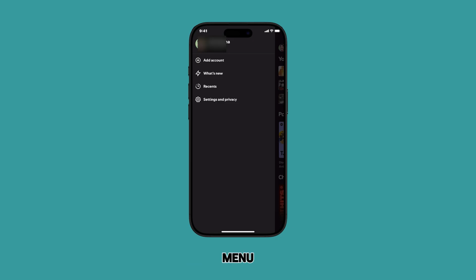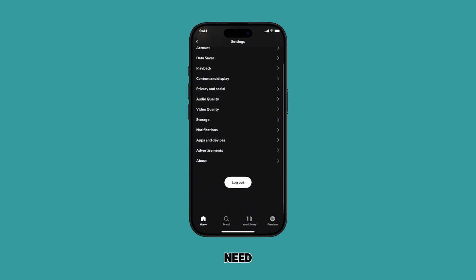In this side menu, scroll down until you find Settings and Privacy. Tap on it to open the Settings menu. This is where we'll find the privacy options we need.